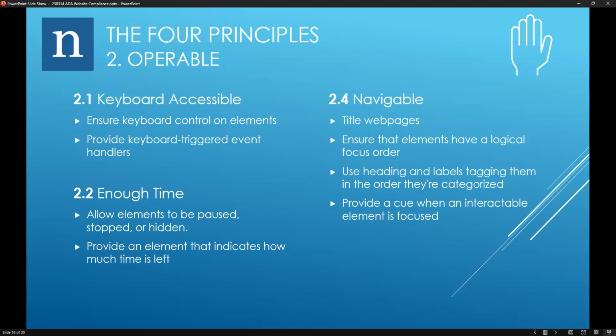And the fourth guideline, navigable, this provides ways to help users navigate, find content, and determine where they are. This is intended for everyone. Navigation is beneficial to every user. This is especially important for screen readers, as they are only able to access information one line of text at a time. Do title your web pages.